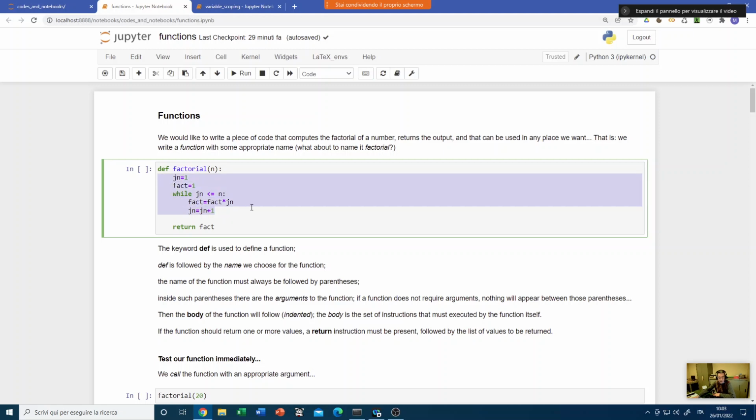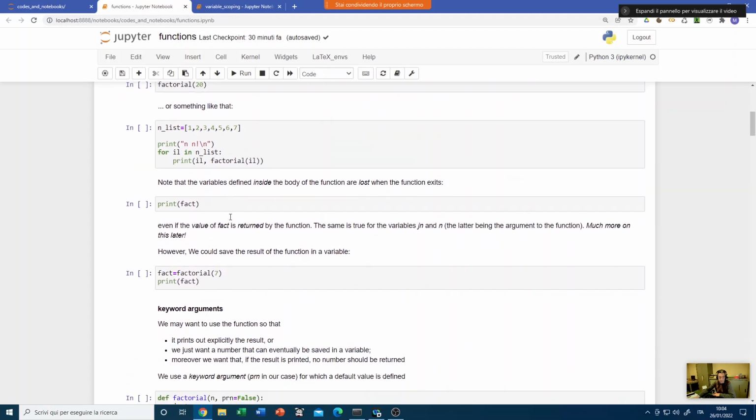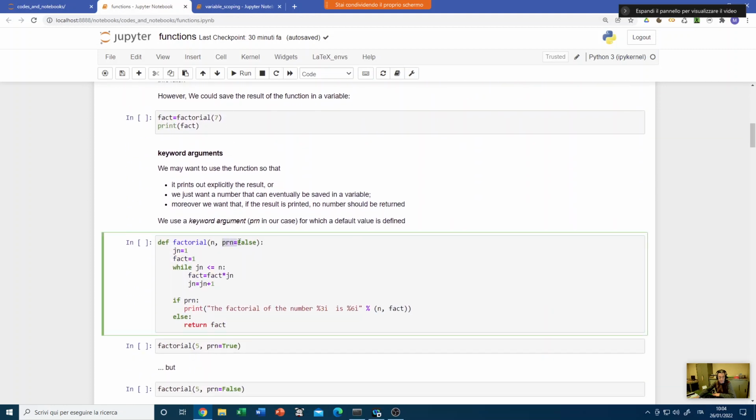Then you have the body of the function. You must take care that the body is indented with respect to the definition of the function itself. As I told you, indentation is a part of the syntax of the language. It must be done carefully. And then eventually the function returns some value that it calculates. For instance, with return fact, there is a variable fact which is defined inside the body of the function, and this is returned by the function. So you call the function, and at the end you get a value, which is the computation of the function itself.